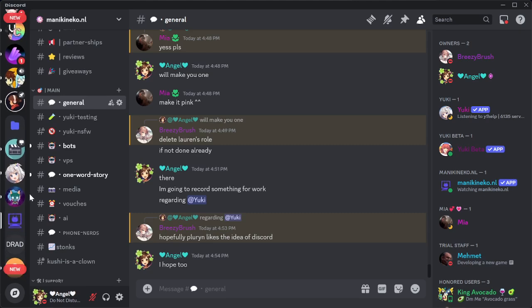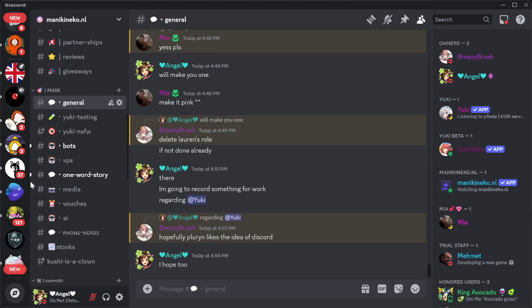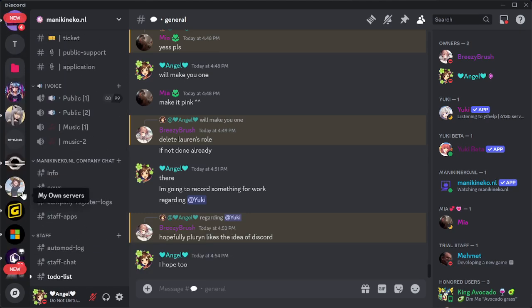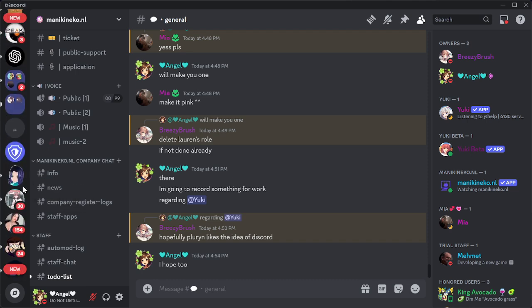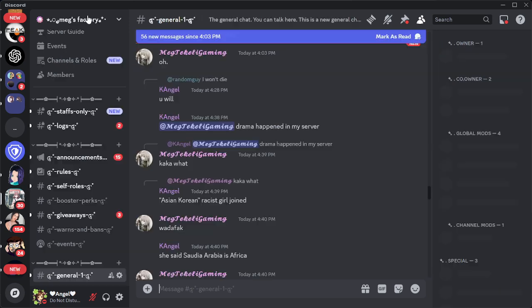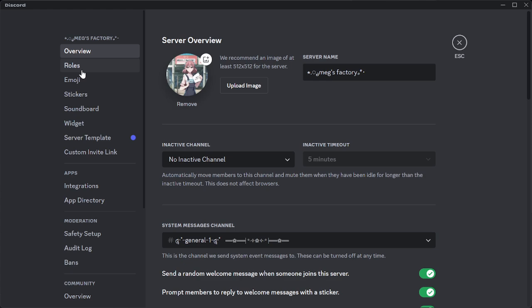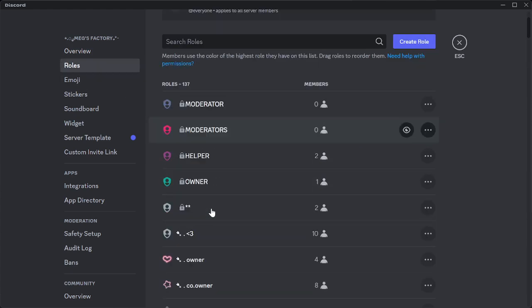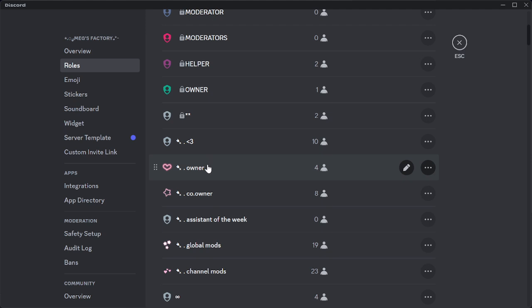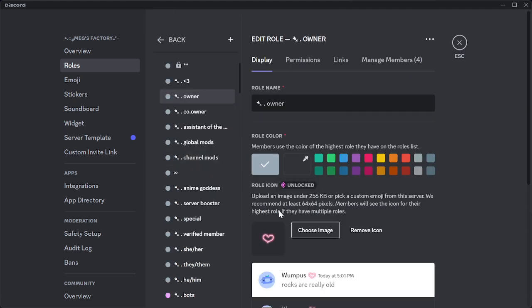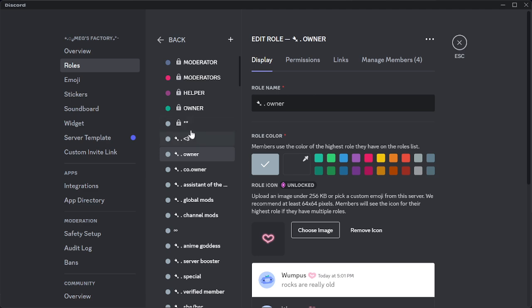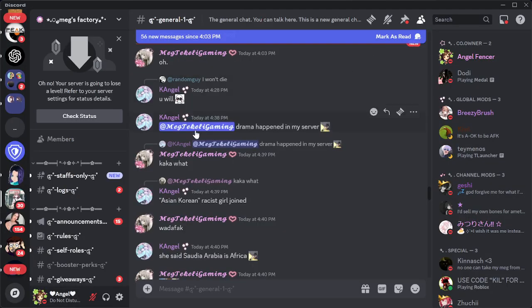But as you can see, when I try to use an icon, it gives this boosting warning that I don't have enough. But if I go on a server that has permission to use that, like Max Factory, which is a level 2, so I could use it. As you can see, if I go to roles and I go to owner, which has one of those icons, you can choose image or remove icon. I'm not going to touch it because they're from a friend, but as you can see, you can do that.